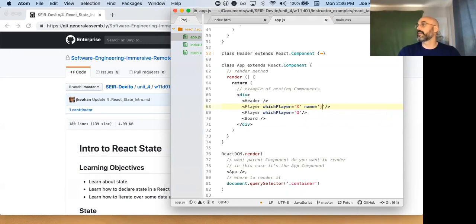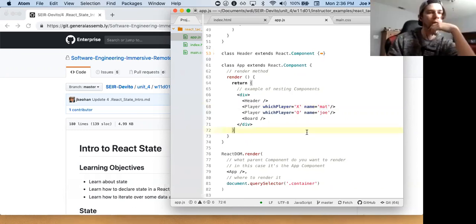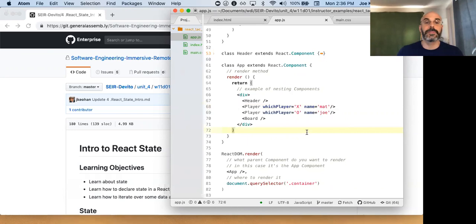Nope. I could say name is Joe or name is Matt. Here, I could say name is equal to Joe. So if we somehow wanted to hard code their names, we could do this as well. And what happens is this will return in props. Props will now be an object that contains two key value pairs. The first key will be which player with a value of X. The second key will be name with a value of Matt. Okay? Very cool. So you can do this as many times as you want.